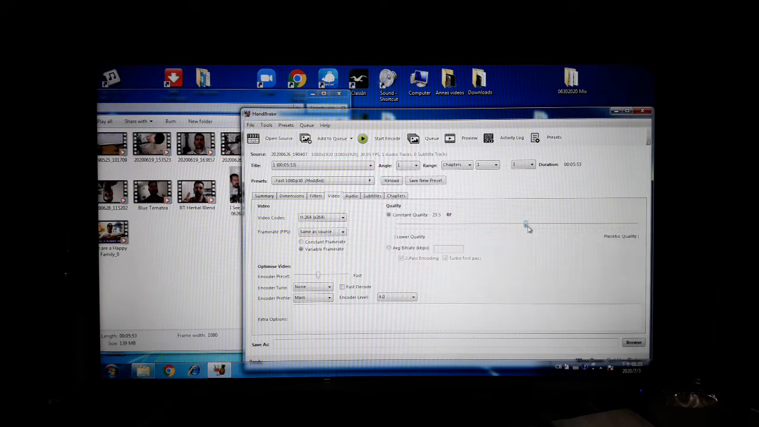You can try 23.5, you can try 24. But if you do 24, it's going to be really, really small already. And you may be able to notice the changes in the video and audio quality more the higher you go. So I recommend just going to 23, and this app itself recommends going to 23 for HD video.